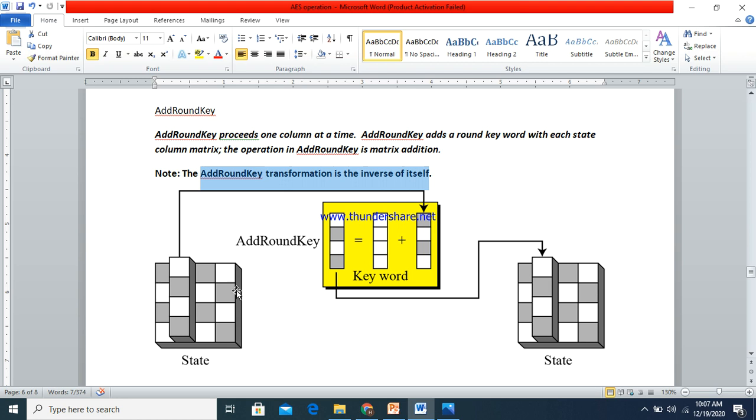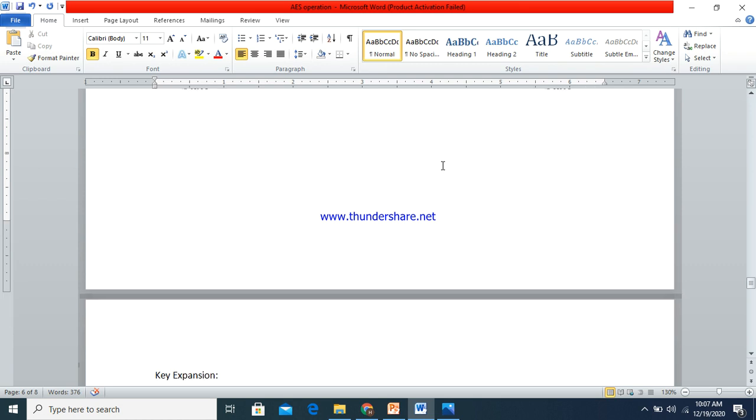Do remember, the add round key transformation is the inverse of itself. If you are performing add round key, that is nothing but XOR, and then on the resultant you apply XOR with the round key again, you will get the same state array as the previous one. So add round key is nothing but, do remember, an XOR operation. I'll write it here: XOR operation. That is what add round key is.